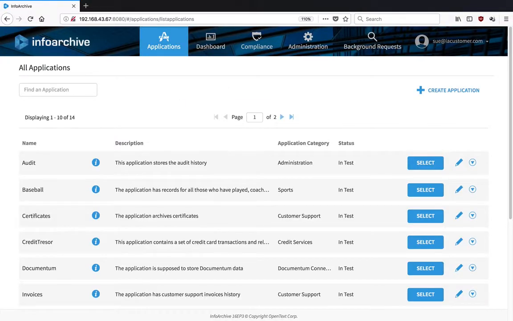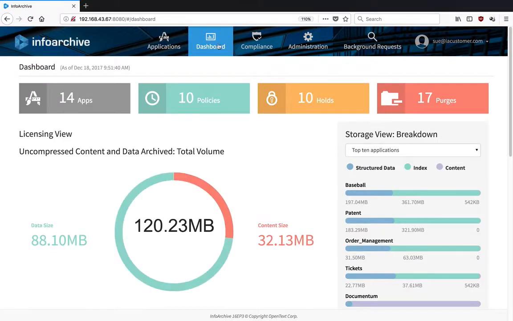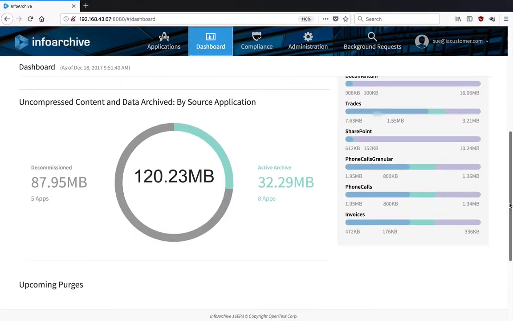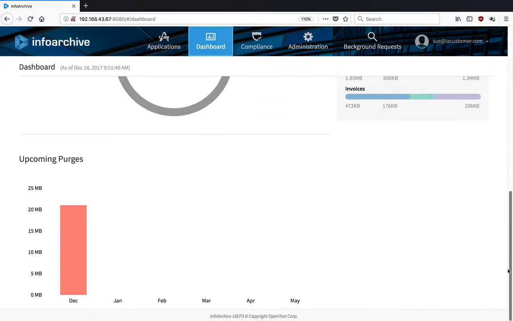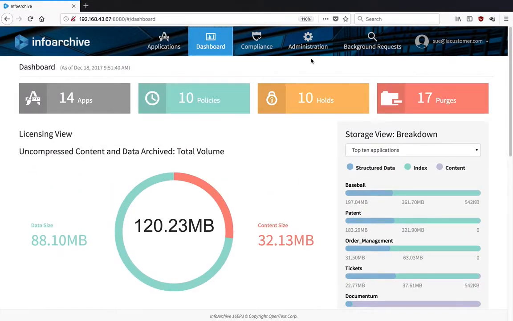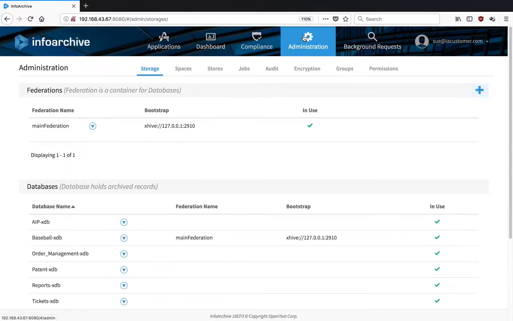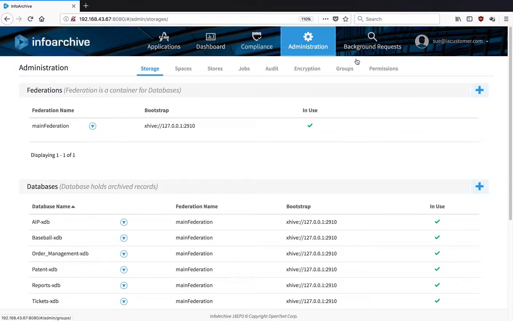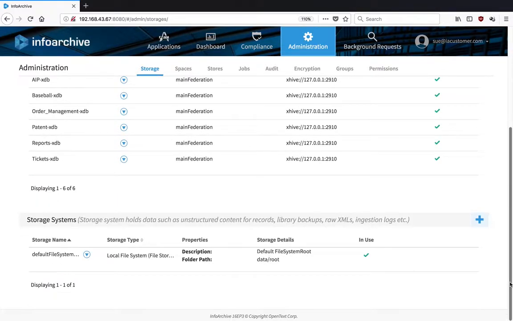Okay, now you see Sue has a couple more tabs. It looks the same as before, but you'll see that Sue, for example, has a dashboard that tells her a little bit more about the data makeup, not just retention policies and all the different applications and what data makeup they have and how many records they have and so on. She also has access to compliance, but Sue has this new tab. And this new tab allows her to federate different databases or create new XML databases.